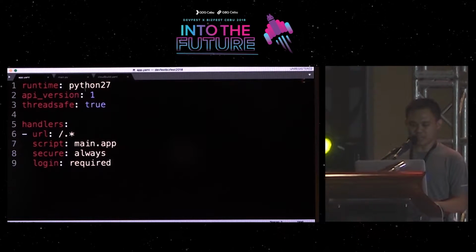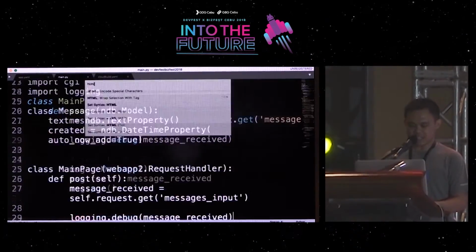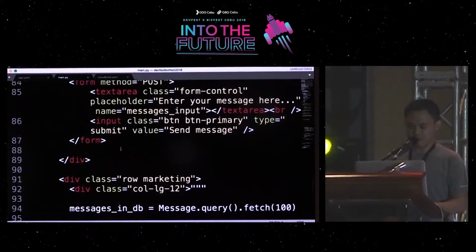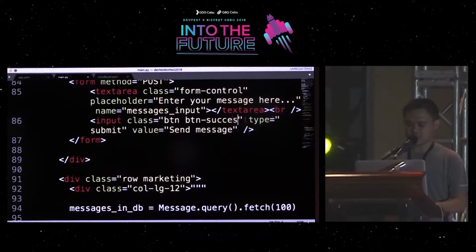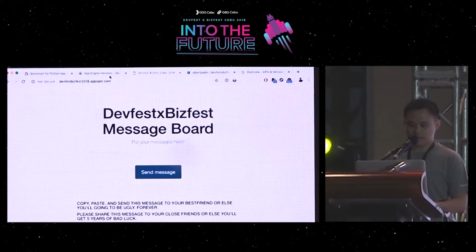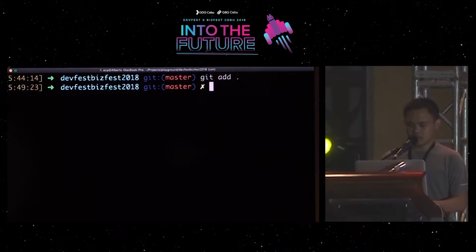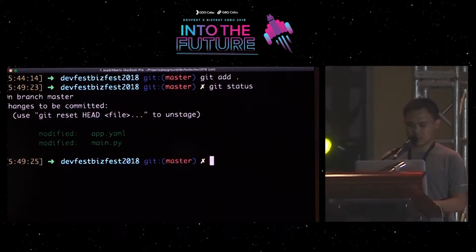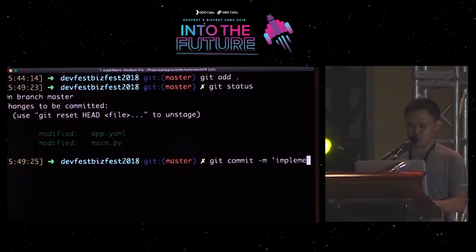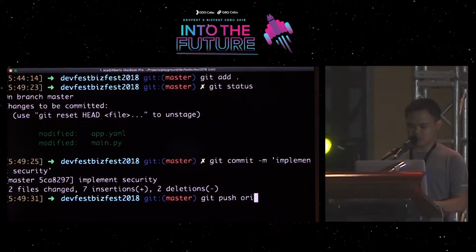But before that, I also want to change the button just so that we can see the changes visibly. So let's look for our button and change it from button primary to button success. So it's going to change from blue to green. Okay, so we know when the changes happen. All right. So we go back here. We say git add everything. Git status. Let's just see. Git commit -m Implement security. Then git push origin master.